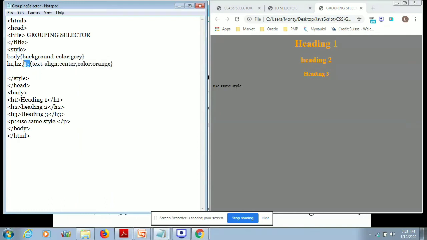Now what will happen? Instead of H3 we have P. As you are going to expect, H1, H2 and this paragraph are going to get the style. H3 will not have the style. I will refresh the page here. H1, H2, P are getting this style and this H3 is not getting any style because it is not defined. So this grouping selector is quite easy. Whichever tags need the same type of formatting, the same type of styling, you can just use a comma in between and you will get your style.